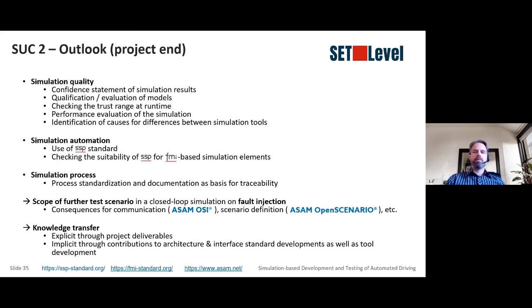We plan to examine different aspects regarding simulation quality in order to contribute to confidence and performance criteria. We will further work on simulation automation, especially by looking at the SSP standard for the description of simulation setups. And, as remarked before, SUC2 will serve as an example for the aspect of traceability.